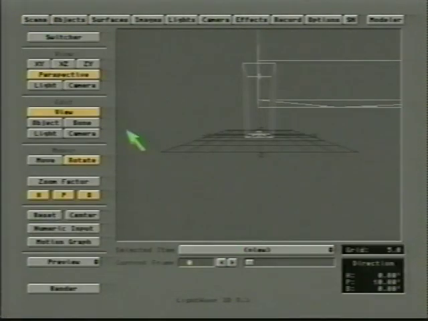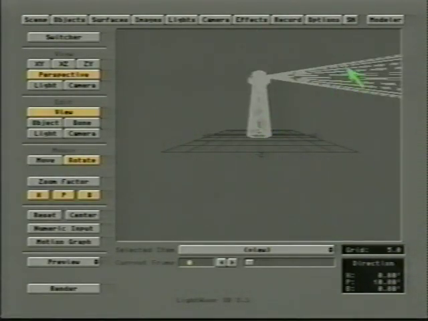We'll take a look at this from the perspective view. As you can see, there's our lighthouse, the cone, which is our light glow effect. The doors and everything are there that you just saw in the image that I rendered.